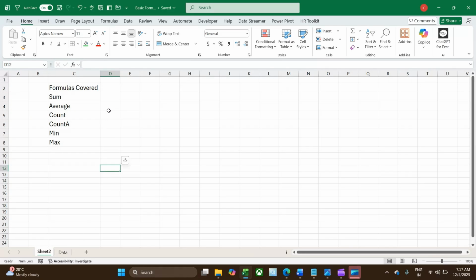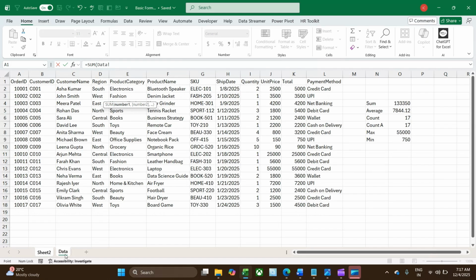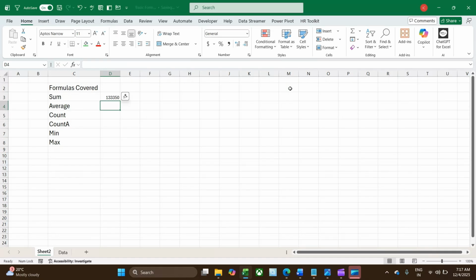Let me go back to my sheet. And if I want them here, now it is in a different sheet. So is equal to SUM, Tab. Now, where is my data? So I'm going to click on this. I'm going to click on this. And what do I want the sum of? The total. I'm going to click here and then Control Shift Down again. And you see I've got the sum.